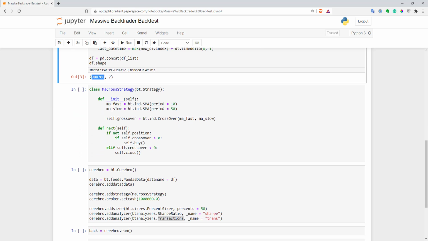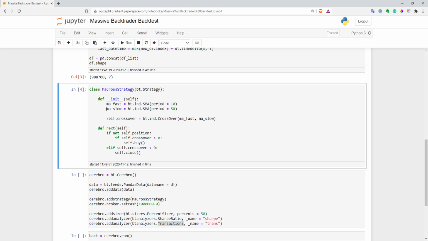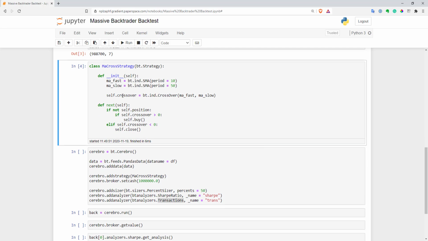Next, let's create our strategy. I have another video where I created this moving average cross strategy. It's a very simple strategy. Basically, you have 2 moving averages, and if you have a bullish cross, you go long. If you have a bearish cross, you close the long position. It's very, very simple. As you can see, it's just a few lines of code.